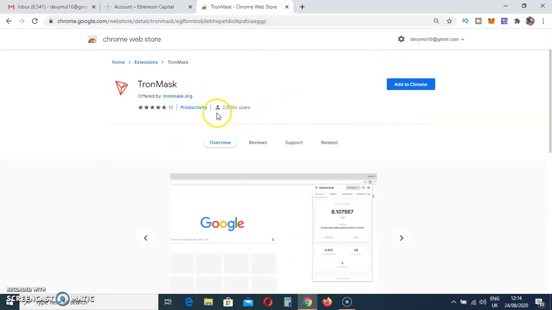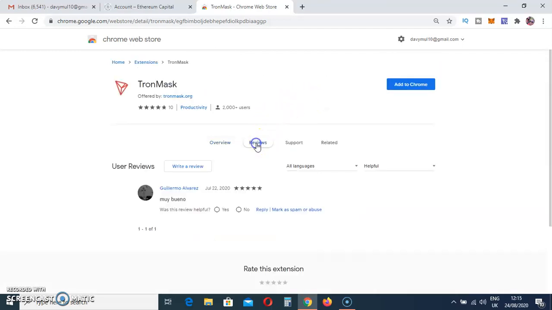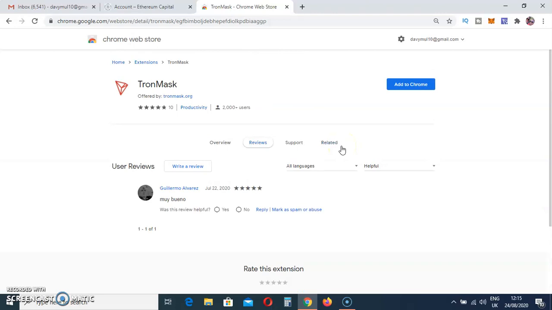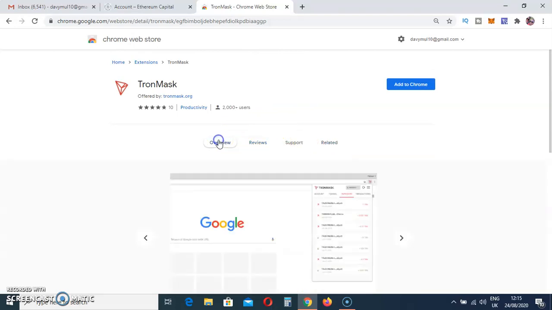As you can see, there are over 2,000 plus users using this wallet. So from that alone, we can see that it is secure to use. It can protect your coins properly. If you want, you can also go and look at the reviews here, what people say about this wallet. You can do that in your free time. I'm not going to do it here right now.